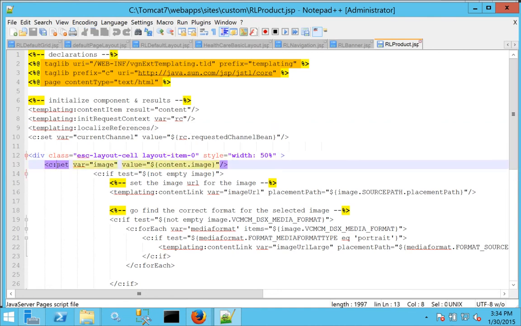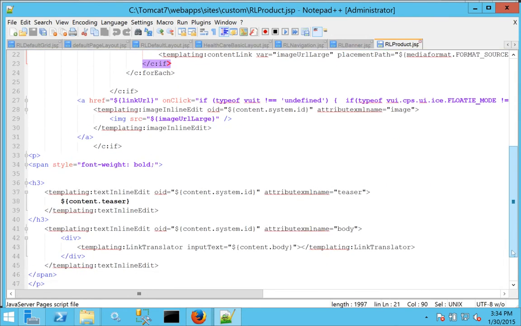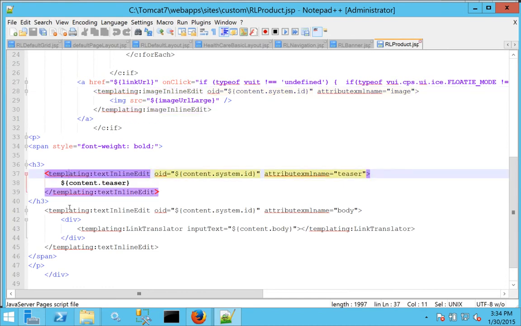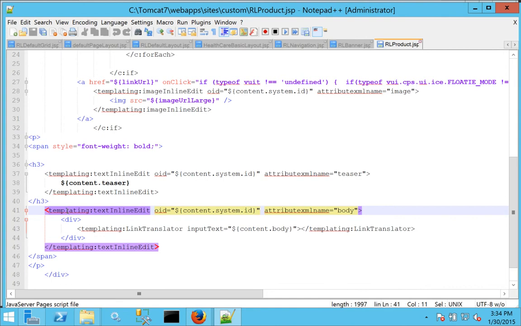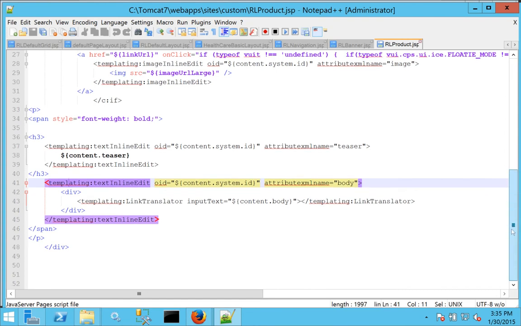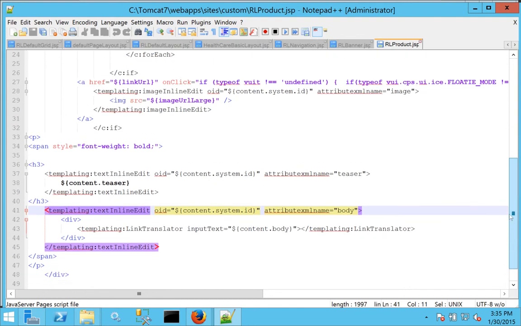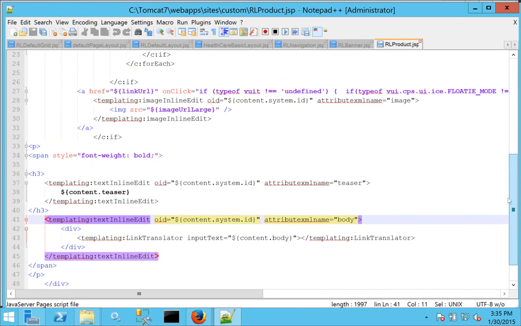But we're using very similar code to what we saw in the banner. I'm looking for the image. I'm filtering for the format. I'm going to use the portrait format instead of landscape. And then I'm going to render that image using the inline edit feature, image inline edit. I'm going to render the teaser and the body of the content. You'll notice I've not placed the title here. I'm just doing the teaser and the body. We can add the title later. But this code should work for us. It's really simple code that will render the image, the teaser, and the body, and will allow us to edit that content inline. But let's see if it works.